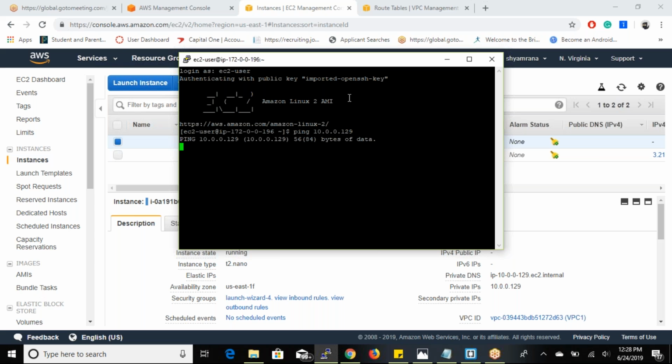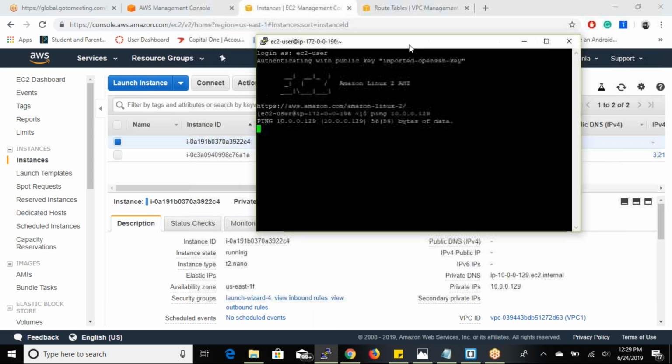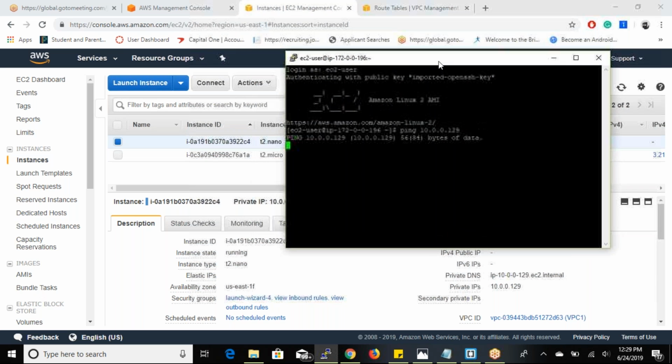It's not pinging, and it won't, because those two are in different subnets. Two different networks. So even if we whitelist, what we can do is minimize it.